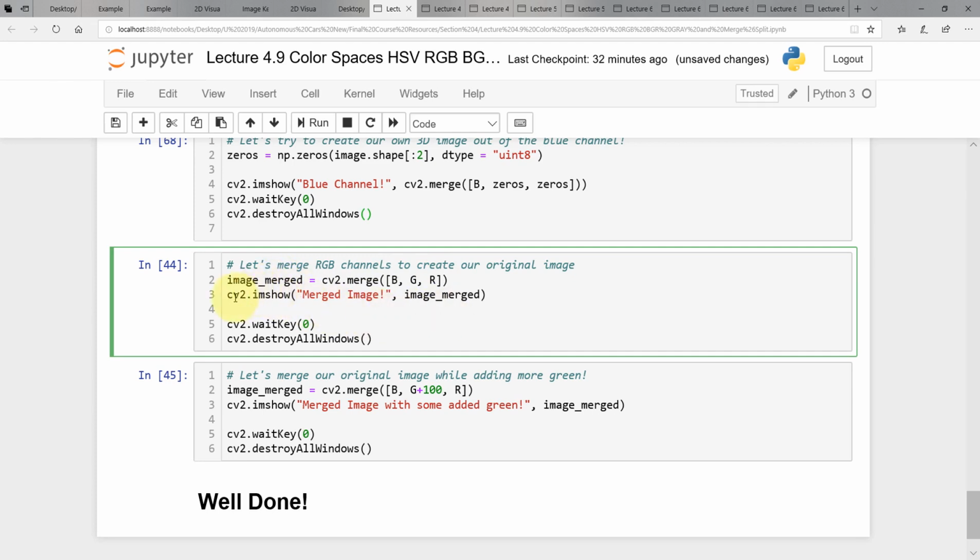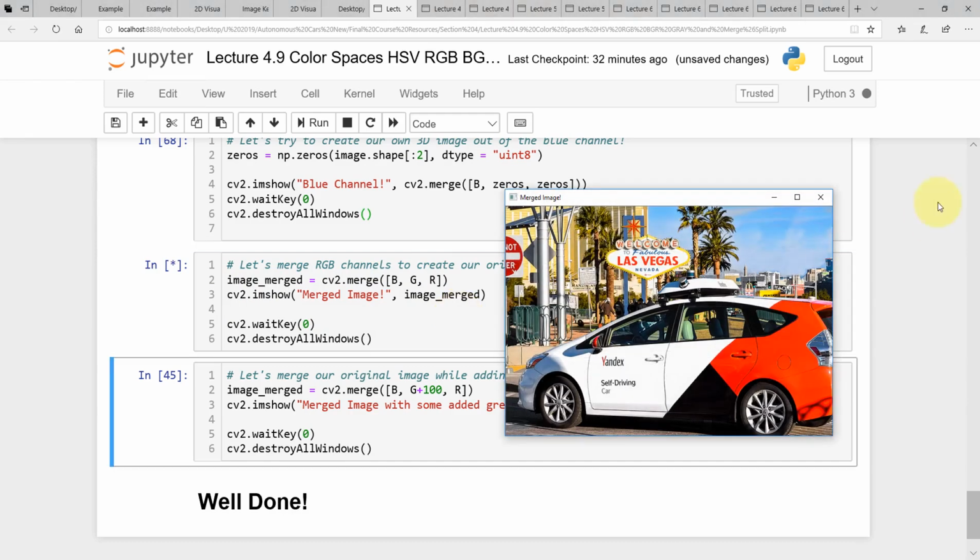Afterwards, we can use cv2.imshow to show our merged image, and here we should get back our original image because we haven't done any transformations to it.